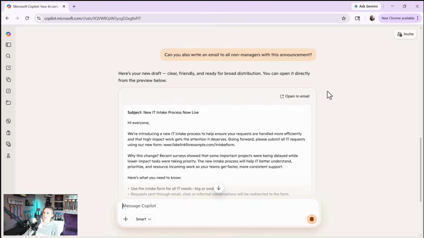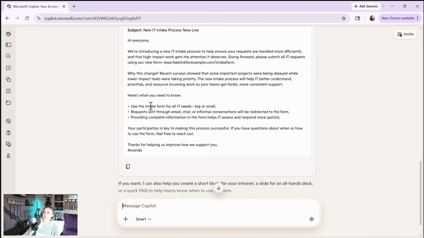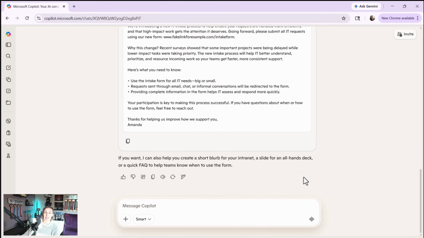And here we go. Our new draft, again, it'll open an email or we can copy it down at the bottom. But you can see here, instead of telling us that we need to talk to our teams, now it's looking at us as individual contributors who need to adopt this change instead.